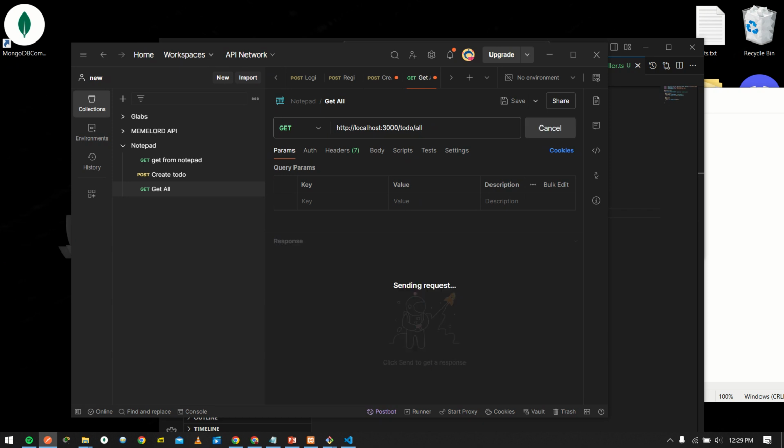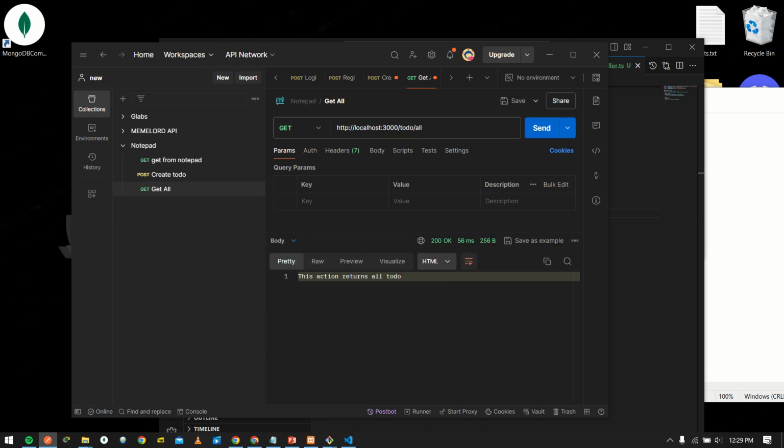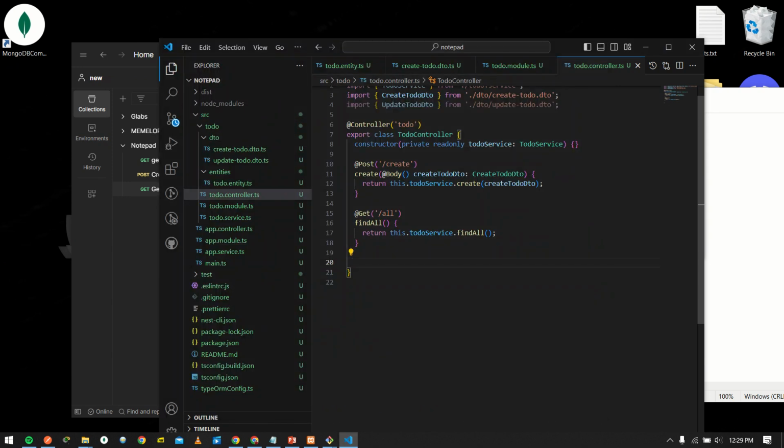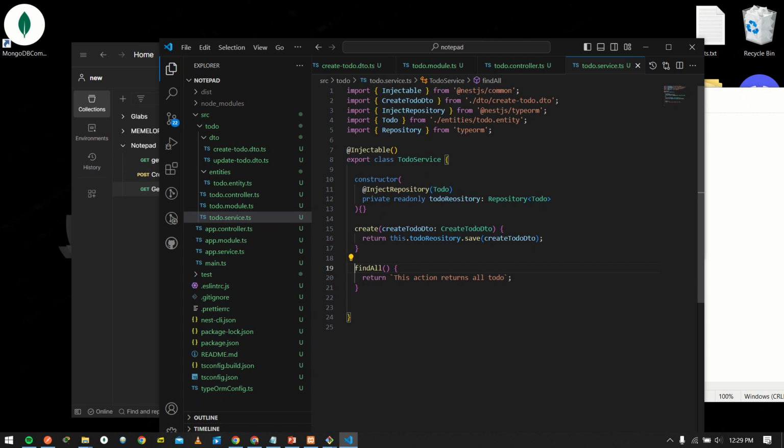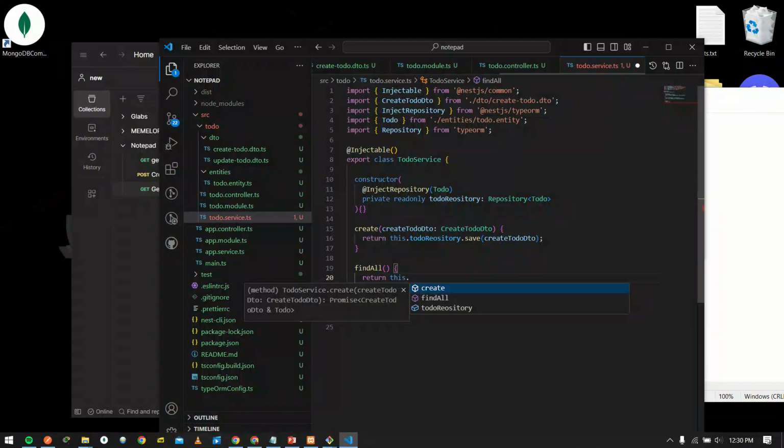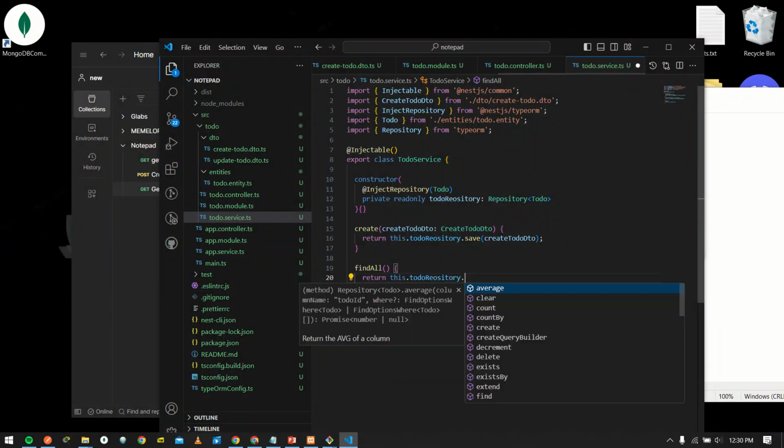Okay, so if you send this, see that this action returns all todos. So let's implement the returning of all todos in our todo service. So you go to find all, go to definition right there. This is what is being returned. So let's remove this and actually return stuff from the database. To do that, we'll simply do this. Okay, so this is the command: this.todoRepository.findAll.